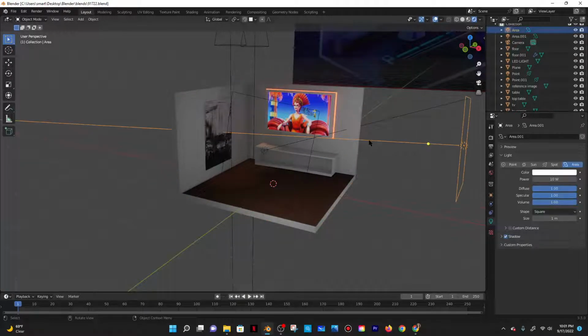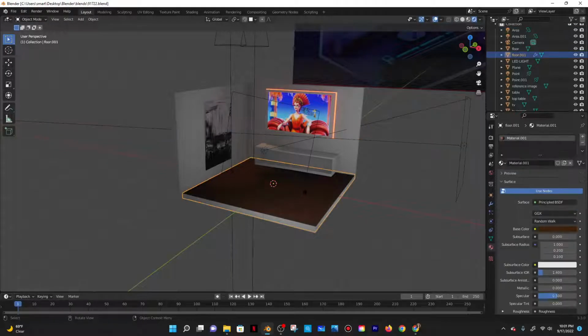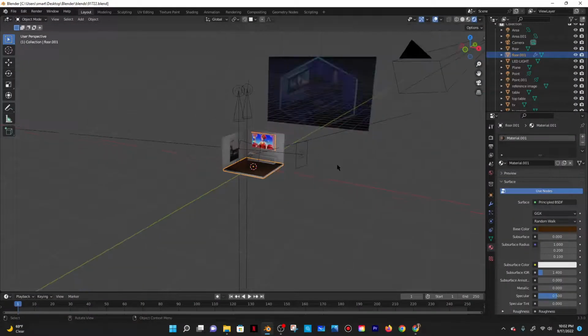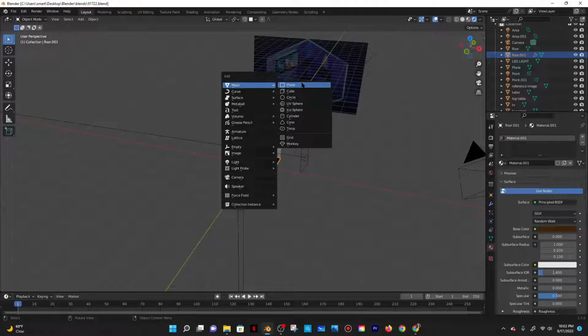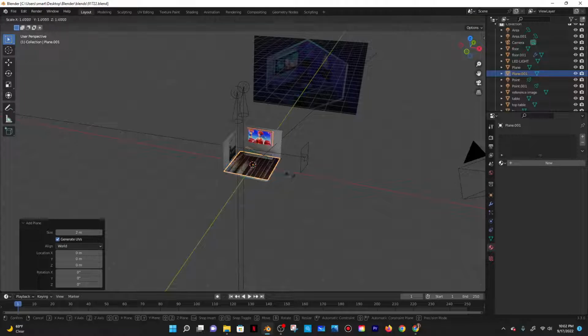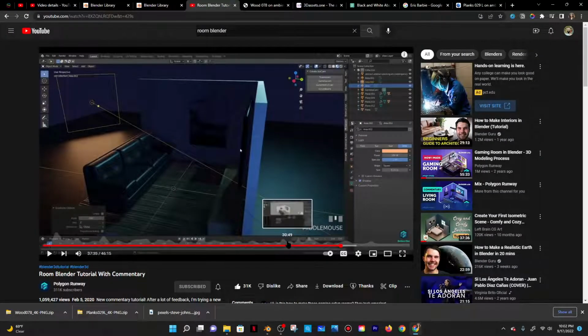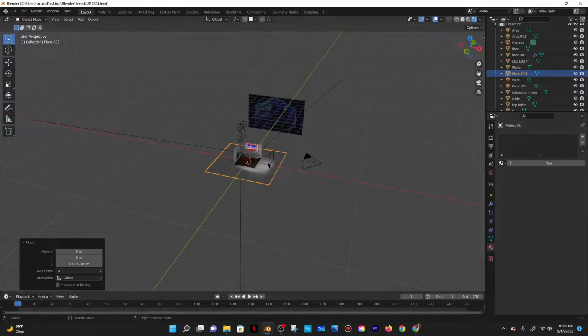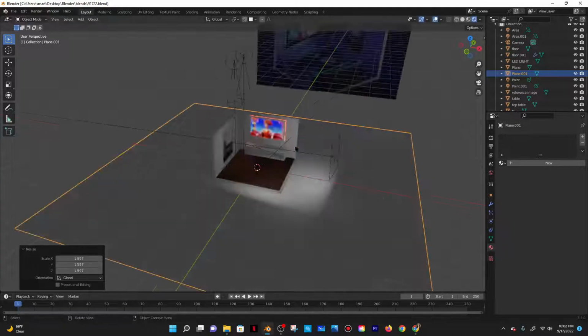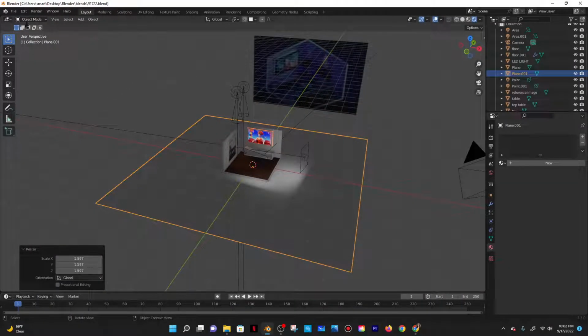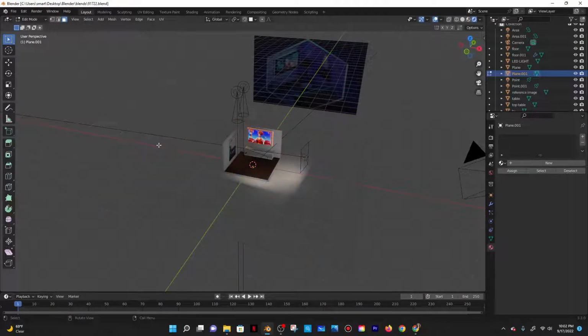It needs to be way darker than that. It's just the flooring. I want the floor to be lighter. I could just do Shift A, mesh, and then let's do a plane, scale that, G Z to bring it down, and then scale that even more, and then go into edit mode, and then select one of the edges.